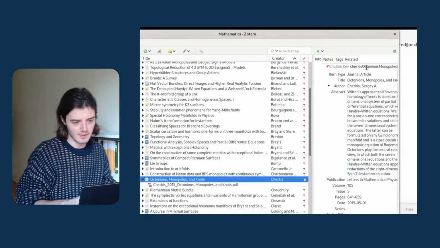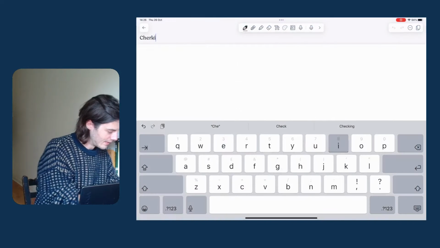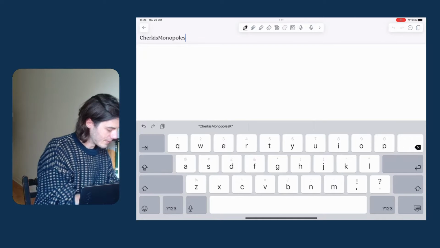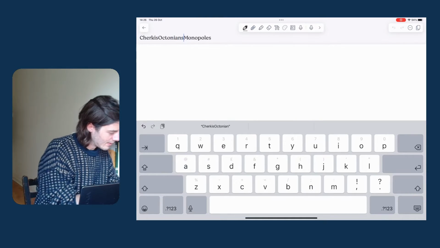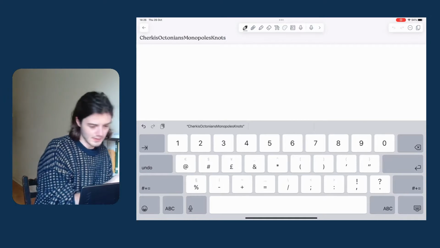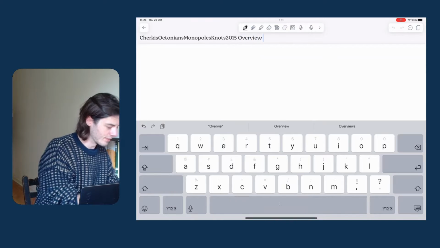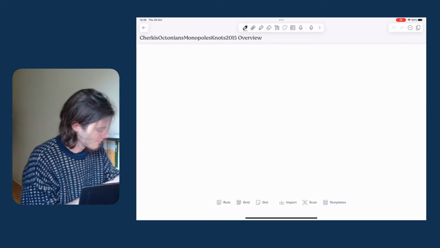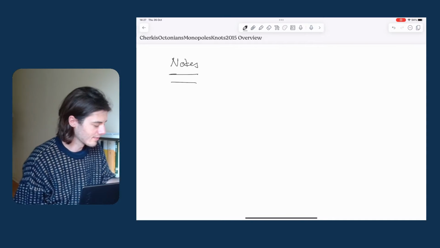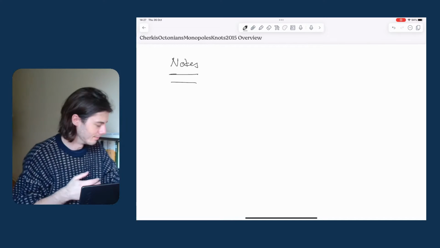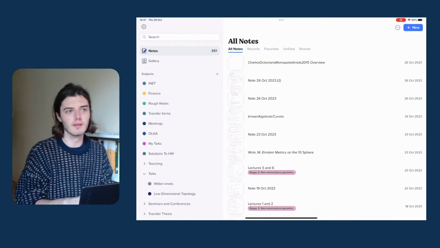So here would be Cherkis, octonions, monopoles, knots, 2015. And then maybe I could say like overview, just for a kind of title of the note. And then I can write my notes on this paper, for example, and then if I exit the note, then what Notability does is it should sync this with Google Drive.